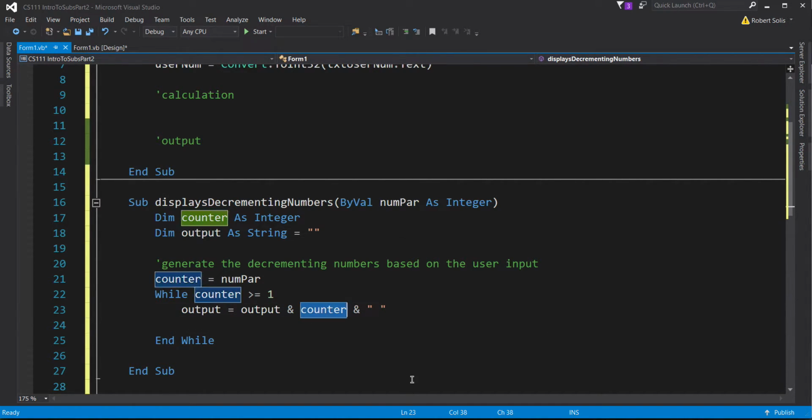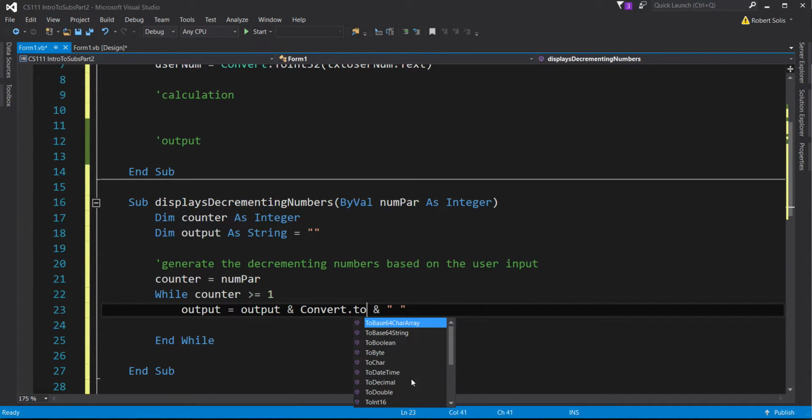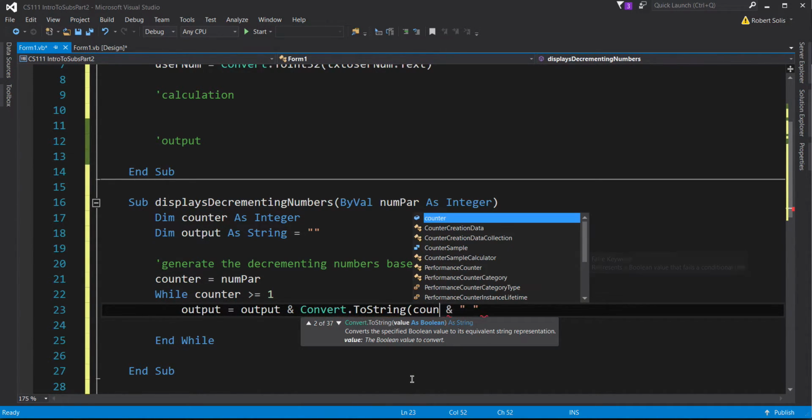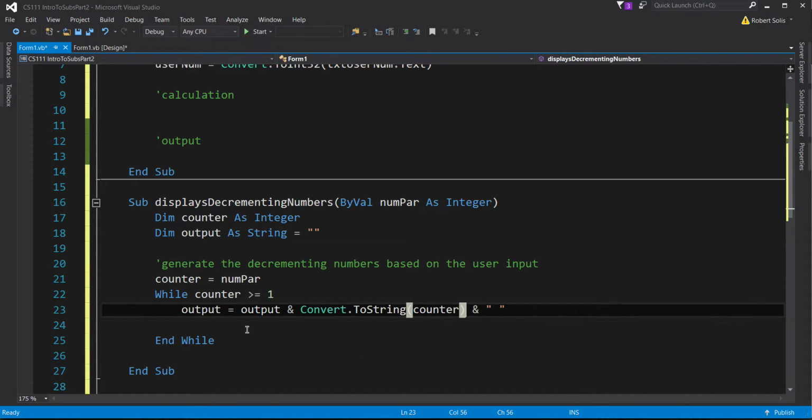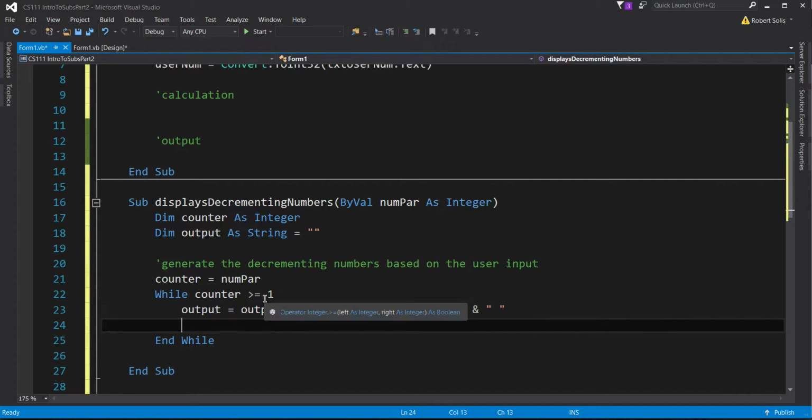Now, Visual Basic will take that and convert that into a string. But if I wanted to be a purist, I would do this: Convert dot ToString whatever the counter is. So the previous code will work, but this is more explicit. This is telling the reader you are taking a number and converting it to a string because you're concatenating it with other strings, namely output, which is a string, and namely this guy over here, which is a string. So I'll be explicit and do it this way, although you know that the previous version that I had also works.